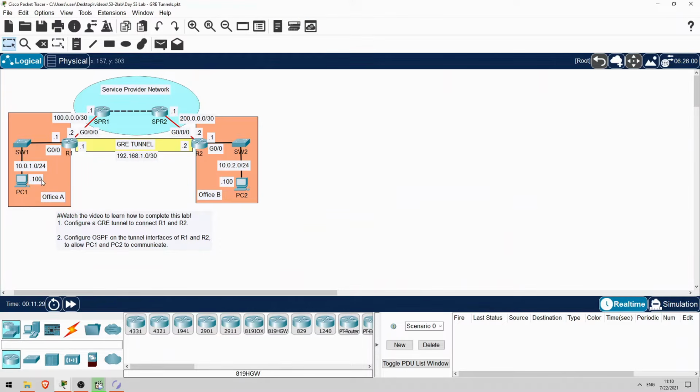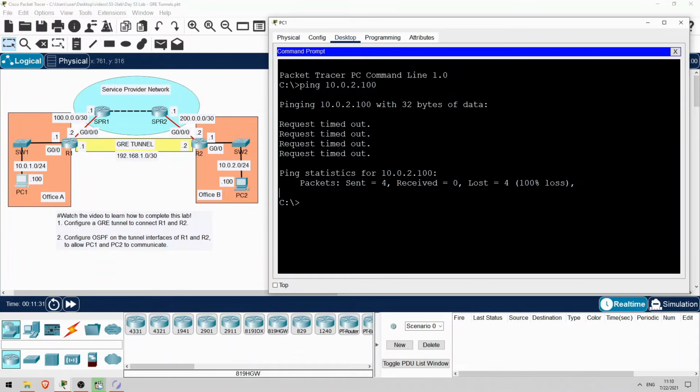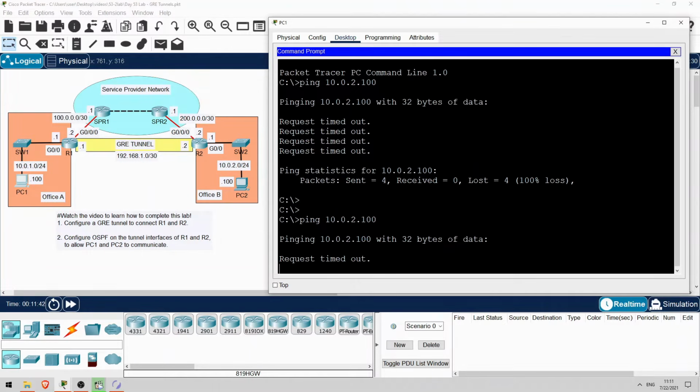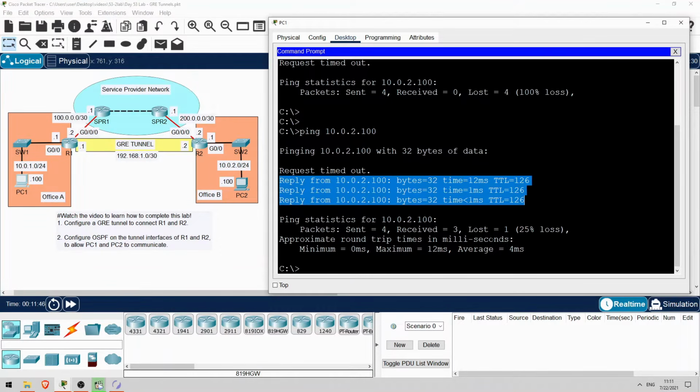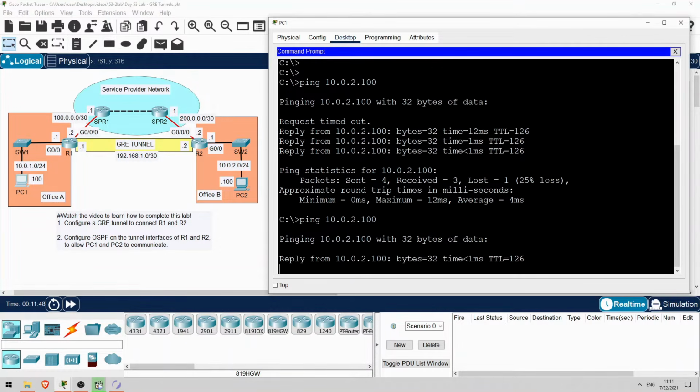Okay, let's try that ping from PC1 to PC2 again, and this time it should work. Ping 10.0.2.100. One or two pings might fail, but after that they will work. R1 will encapsulate the packet from PC1 using GRE and send it over the tunnel to R2.